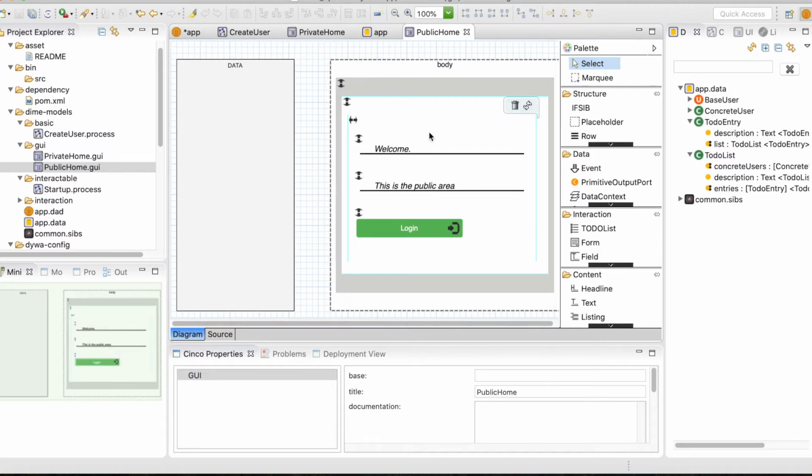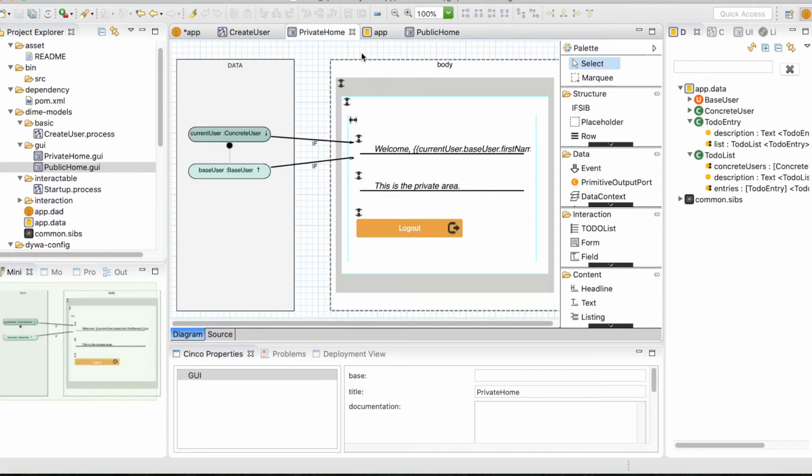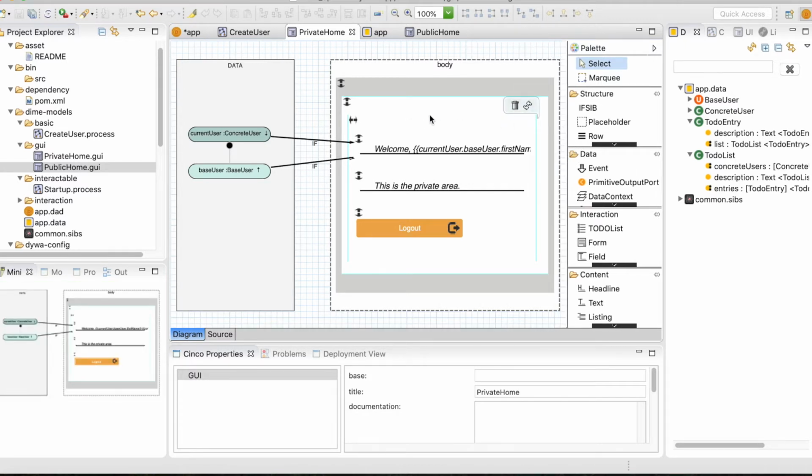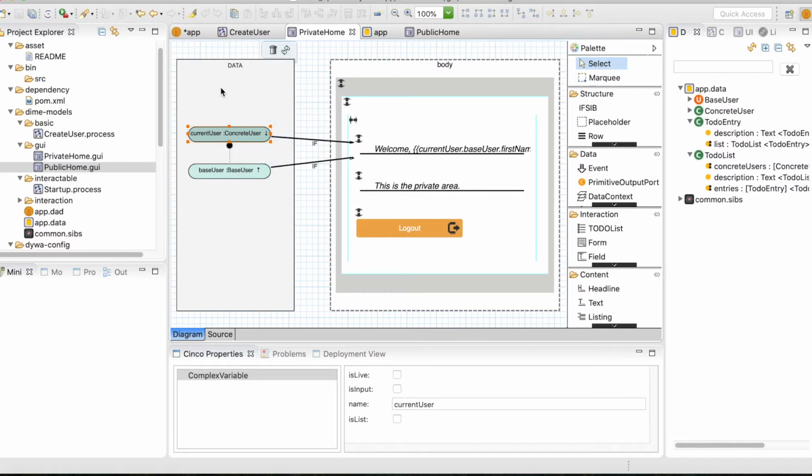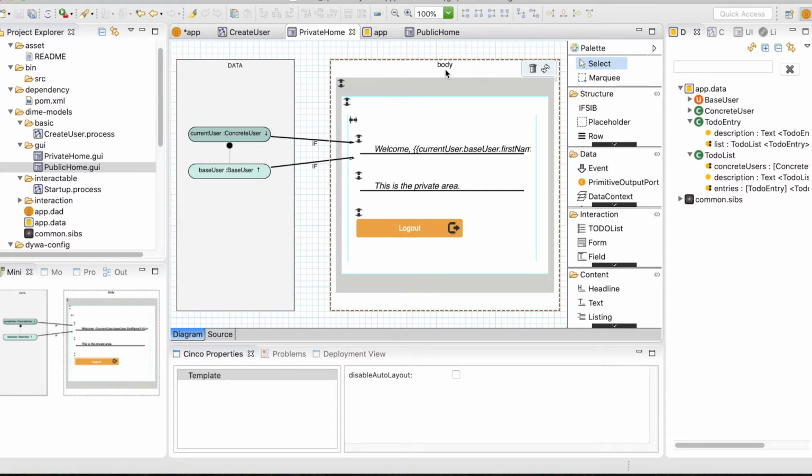So the public home will be showing welcome to everyone, and then the user will log in, and then there will be a private home, sorry. So the private home will be as the user wants it. So we will work in here. So we already have this current user. These are the data, and this represents the data, and that's the body of the page. So the connections here are representing the flow of the data to the user interface.